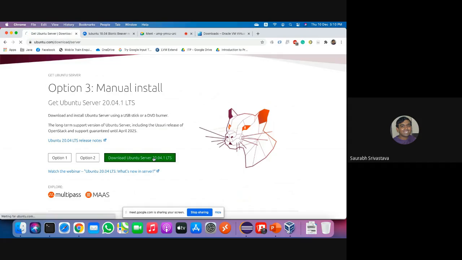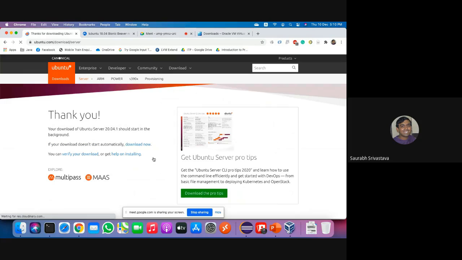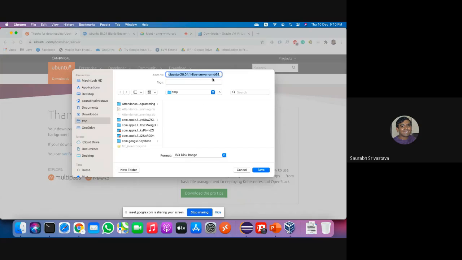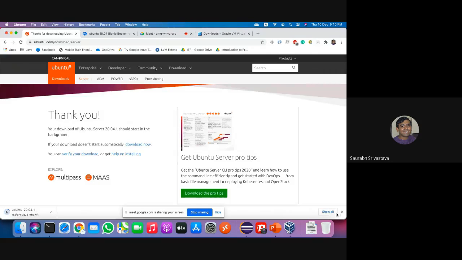Okay, Ubuntu server. When you download it, the actual file that will be downloaded will be a .iso file. You can go and check here. This is a .iso file. So in order to run a virtual machine, in order to install an operating system on your VirtualBox, you will require a .iso file. So I'm just going to download it.